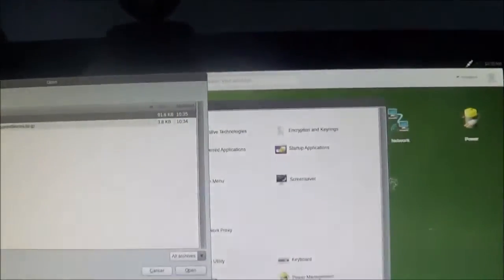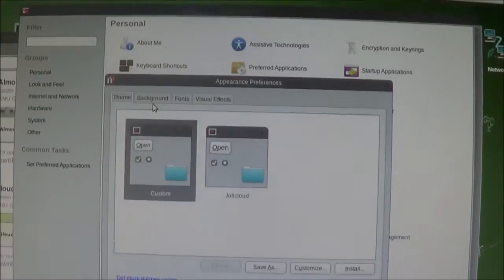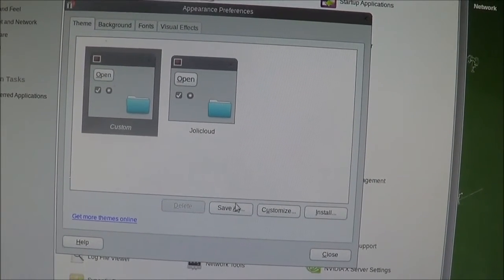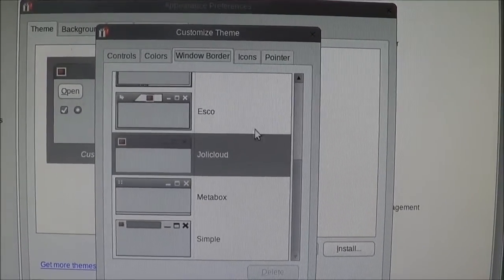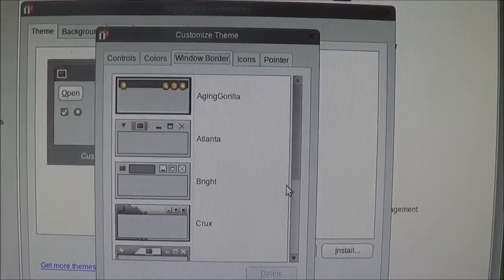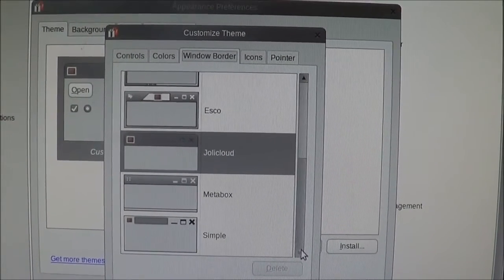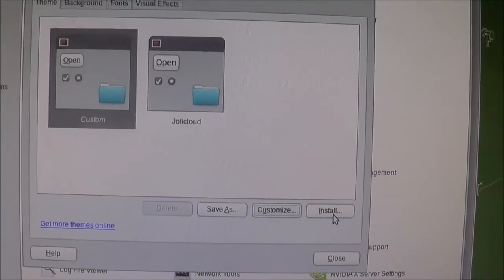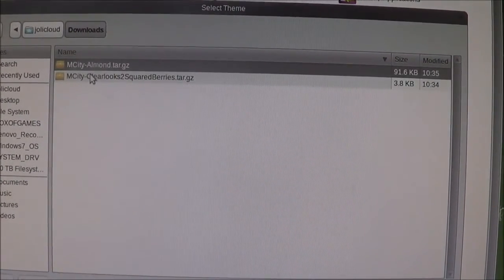I'll show you how to do it, and you tell me if you think it's good or not. So basically, you go back to this appearance screen here. You click on Customize. Then you go to Window Border, because that's what you got. Have a little look. Along here, Joli, Cloud, Metabox. These are some ones that come kind of pre-installed on the computer. And where's the two we got? The ones that you just downloaded, if you want to get them, you have to click Install. Go to Downloads, which is where they downloaded to, and there they are.